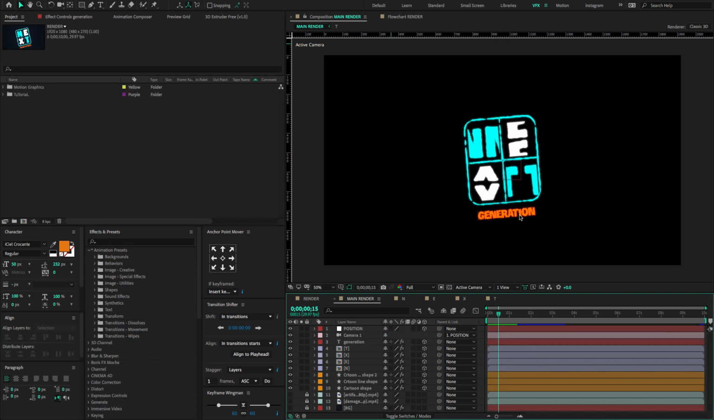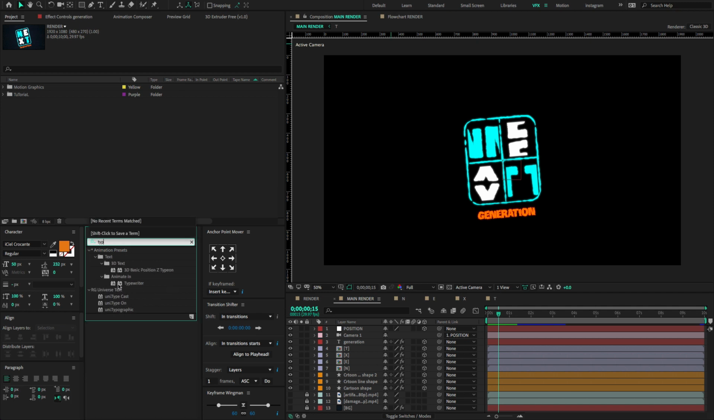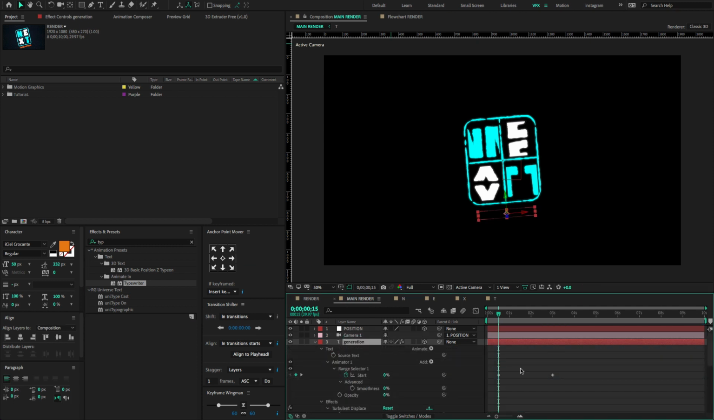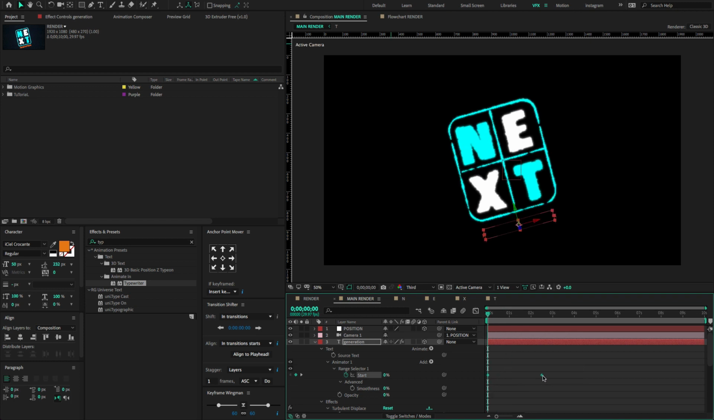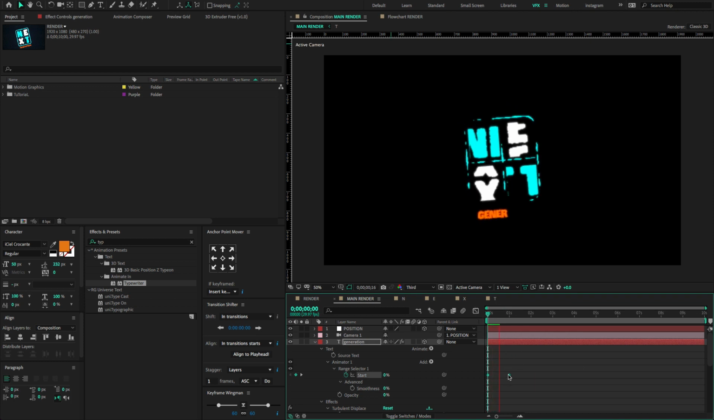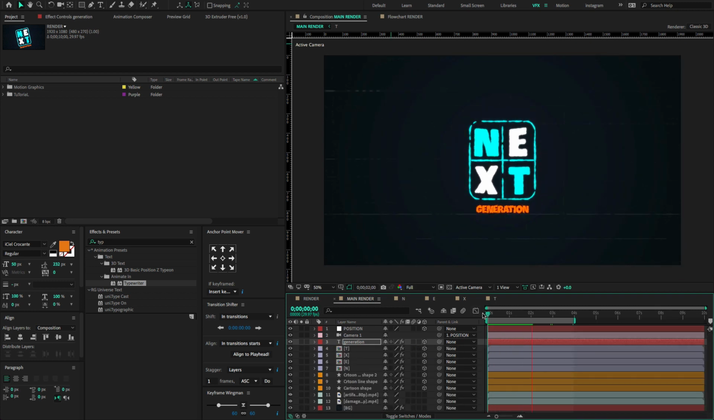Now finally select the generation text layer. You can give any text animation. I am going to give a typewriter text animation. To do that, search typewriter in the Effects and Presets. Drag and drop on the layer and adjust a few settings. Hit the spacebar button to preview the entire project.